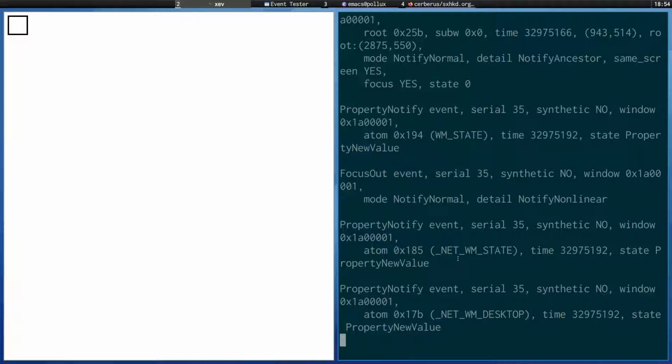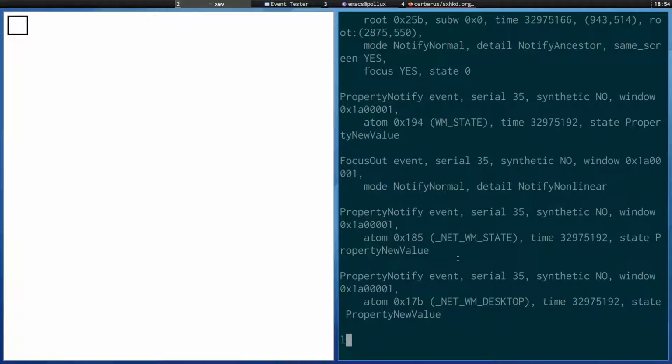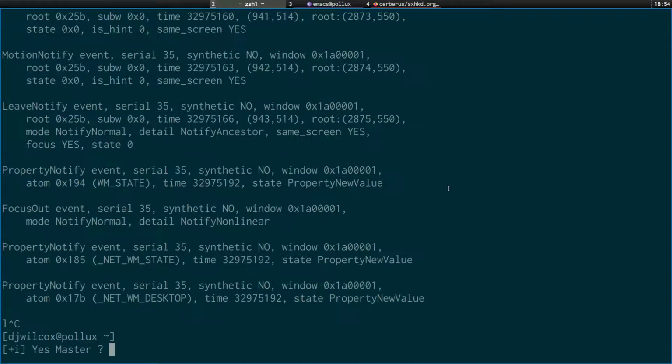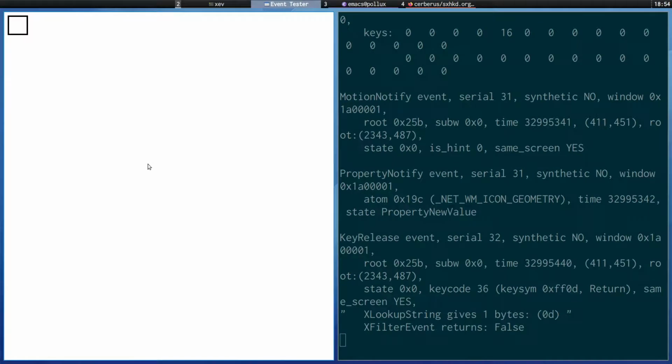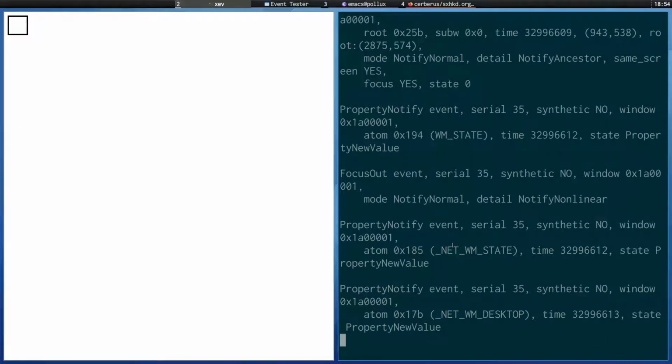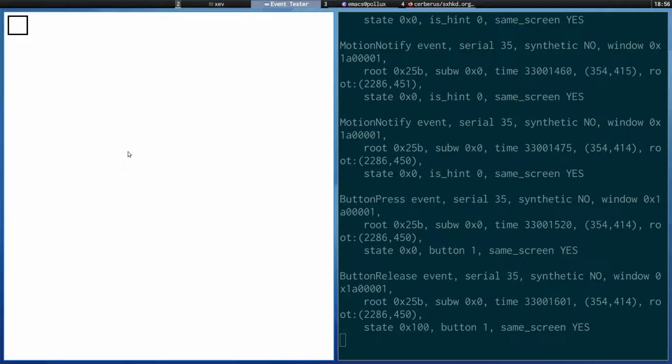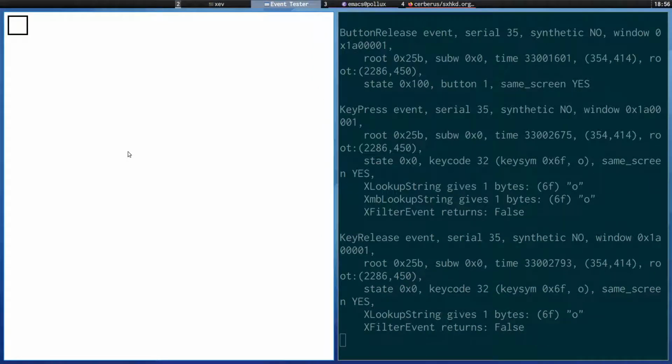But when you press a keyboard shortcut, I don't know why it's not working here. Maybe it's because I'm running OBS at the same time. It's not getting the key presses or something. But when you're on xev, you press something on the keyboard, it should. Here we go. Yeah, okay.